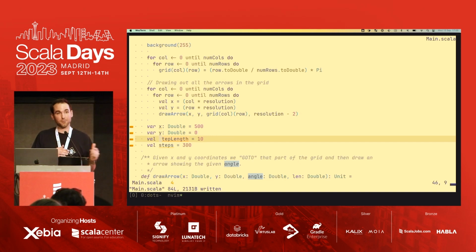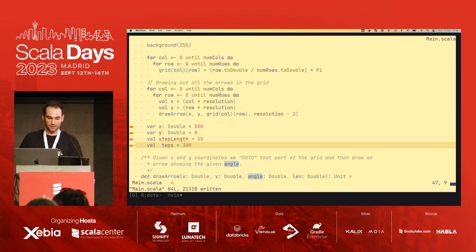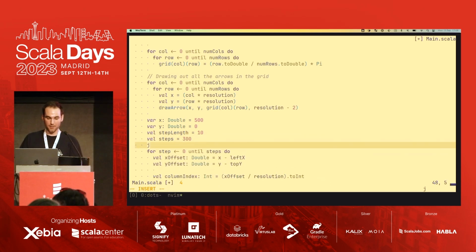Then how many steps total do we take, okay? And we'll play around with these values a little bit just to show you the difference that they actually make, because they make huge differences. So let's now paste in another snippet here.